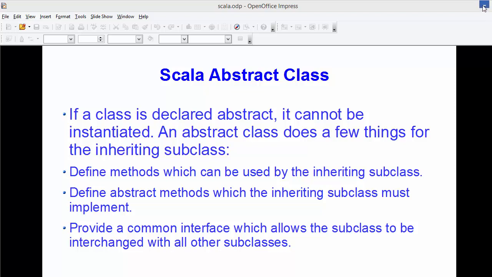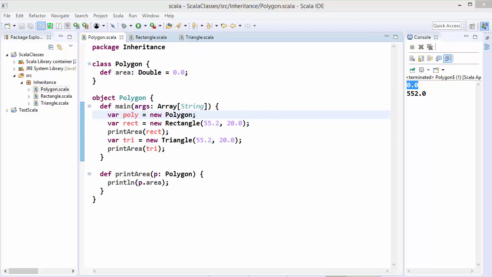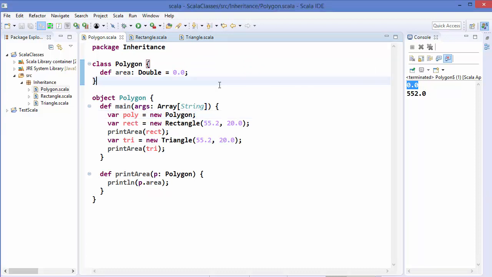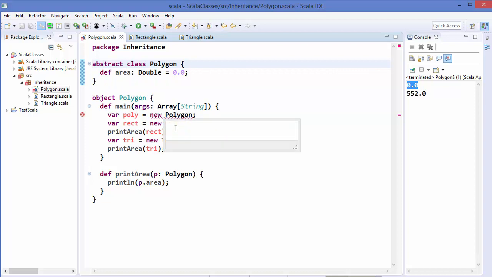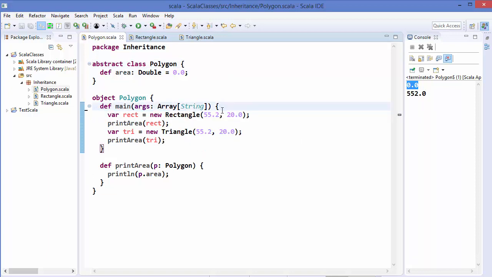So let's see how we can define our abstract class and how we can use it. In order to define an abstract class, you just need to add the keyword abstract in front of your class. And as soon as you add this abstract keyword, you can see here we get an error, and this error says that Polygon is an abstract class and it cannot be instantiated. So one problem is solved for us. When the Polygon class is declared abstract, it cannot be instantiated.